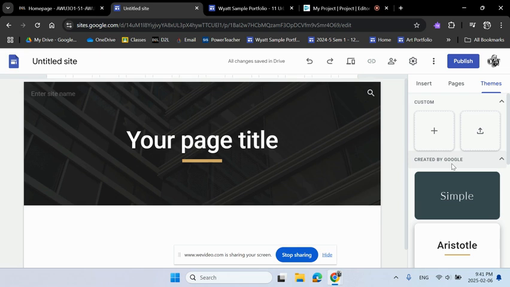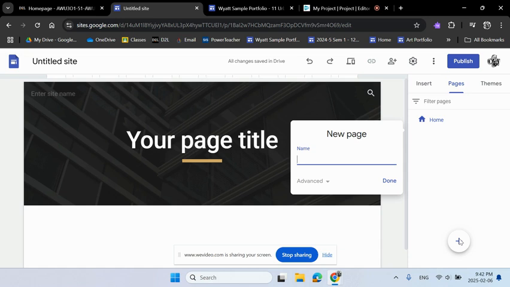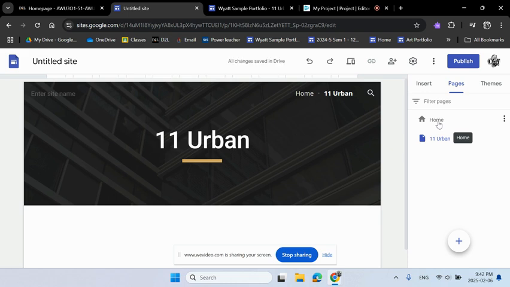Okay, so now that you've picked a theme, you're going to click on Pages. If I've taught you before, this is what you'll have to do as well. So everybody's going to have a home page. If this is your new website, you're going to hit the plus button and make a page for your class. So either like 11 urban or 12 exploring or 12 visual, whatever class that you're in, okay? And then you're going to hit done. So you're going to have a home page and then a page for this class. If you already have a website, because I've taught you before, then you probably have that and you're just going to hit new page and make a page for this class.